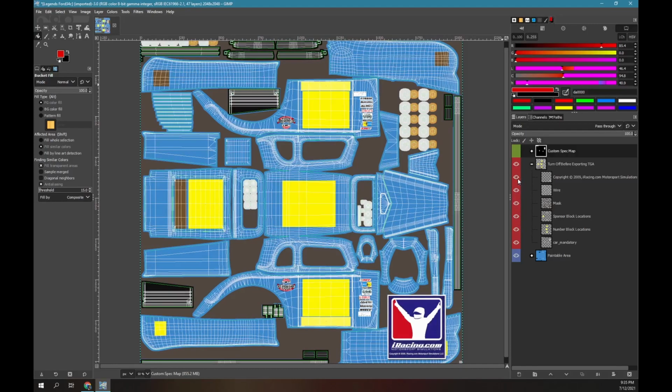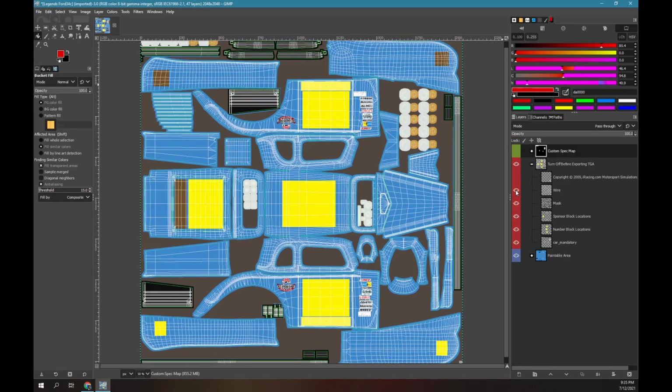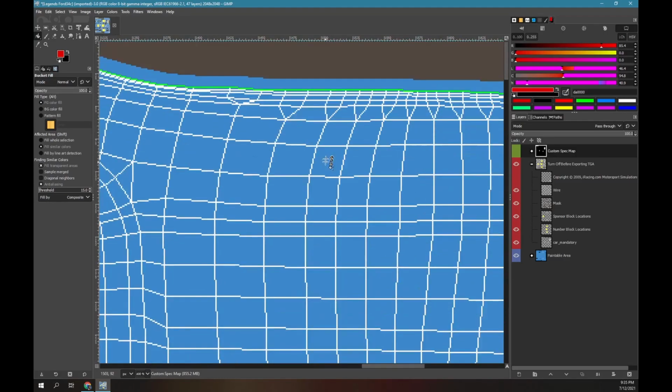The first layer is an official iRacing copyright image. We don't ever need to see this and can hide or delete it. The wire layer is very useful, you will rely heavily on this layer while painting the car. The wire layer shows the shape of the car and its contours. This helps us place stripes and decals in the correct location.